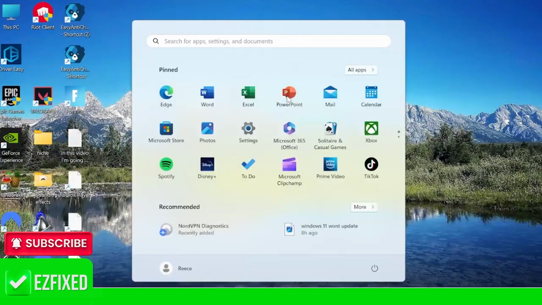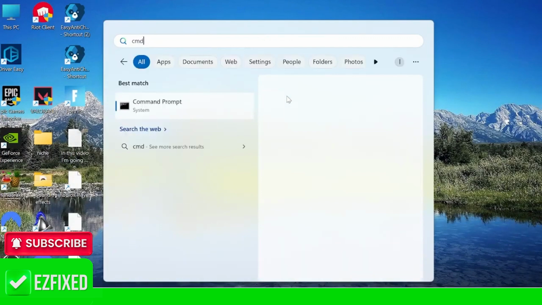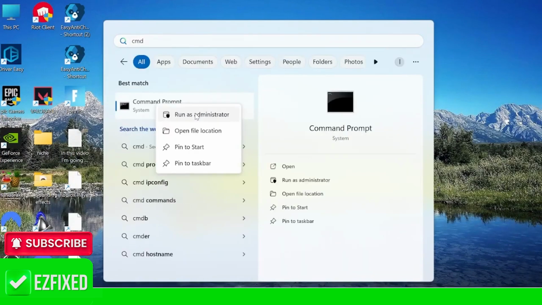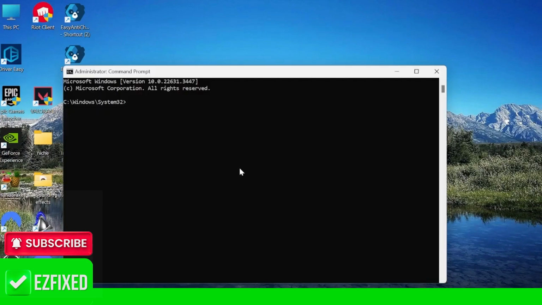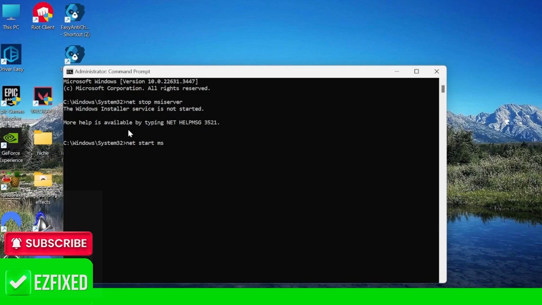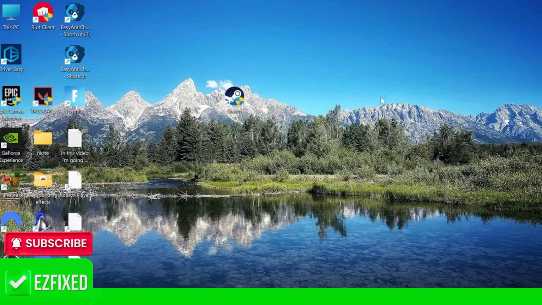Next thing you want to do is come to the Start menu and search for CMD, right click on the command prompt and run as administrator. Inside of this window type net stop msiserver and then press enter. And then type net start msiserver and hit enter. Once we've done that, we can close off of the command prompt.